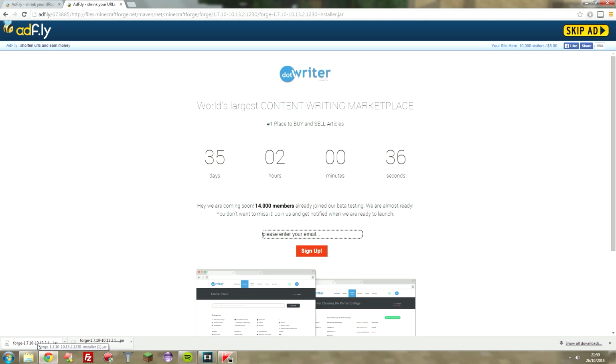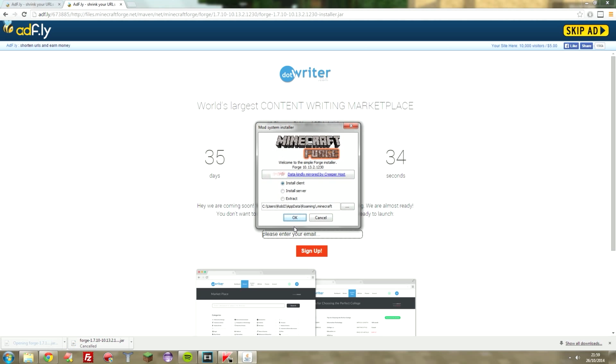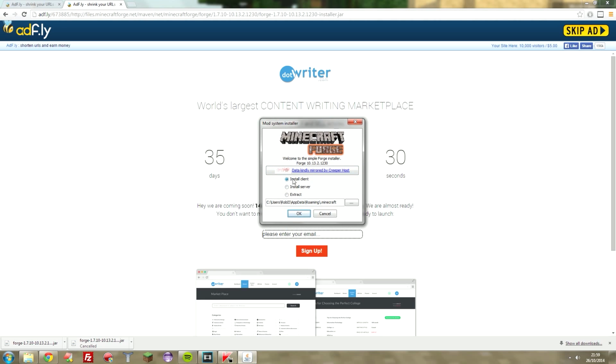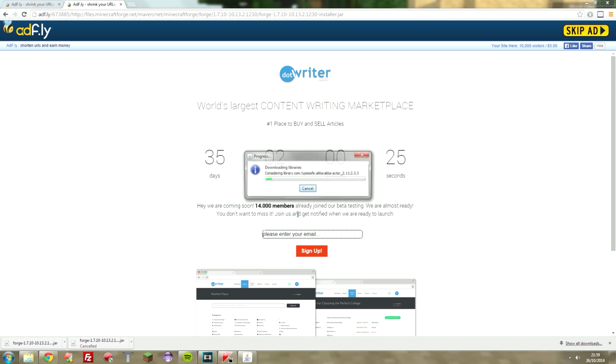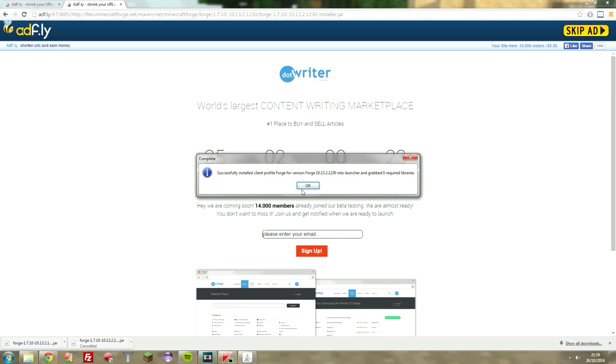Well, as soon as it's done downloading, you can open it like this. It will open up something very similar to this in fact. And I don't need to mess around with anything. I want to install the client, so I'm just going to go okay. That'll be very quick. It's going to download its libraries and done.